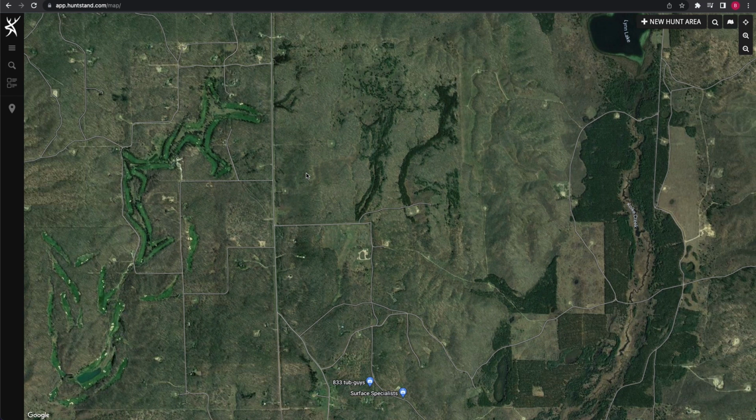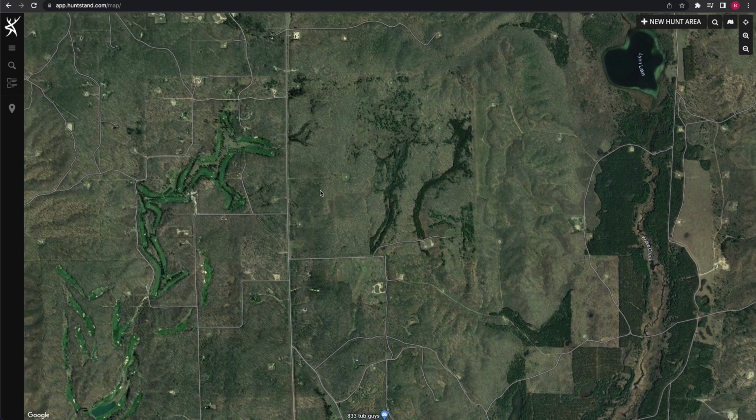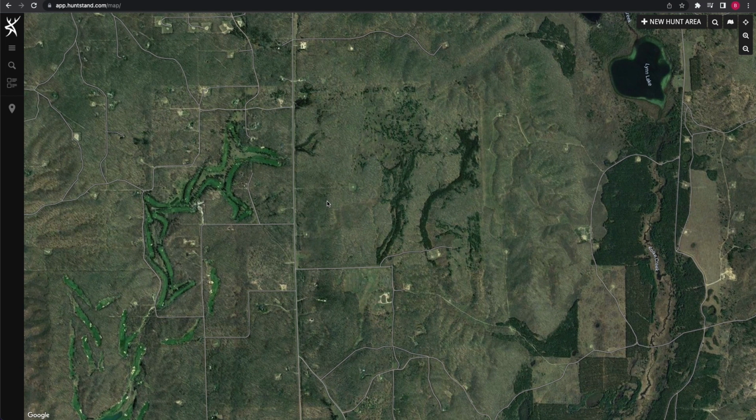I'm going to be walking you guys through the desktop version of HuntStand, but I will be popping in some mobile screenshots throughout so you can get an idea of what that experience looks like. HuntStand is a mobile-first company, however, the desktop version is great for showing you guys what it is and how it works.